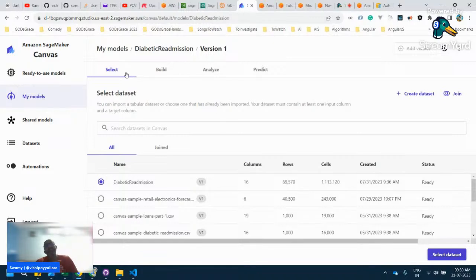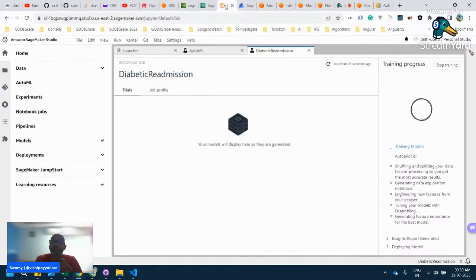These are the tabs which we have. So we need to do each and every step. So that's one difference. When you compare Canvas with Autopilot, both are doing the no-code job only. But Autopilot is taking more control, and it is deciding what is best for the model creation.